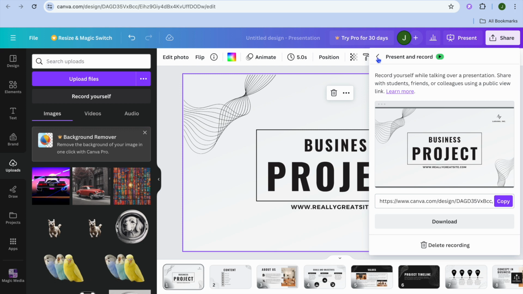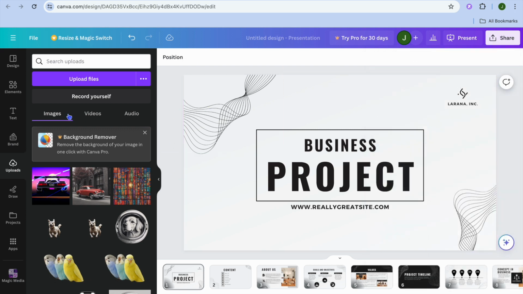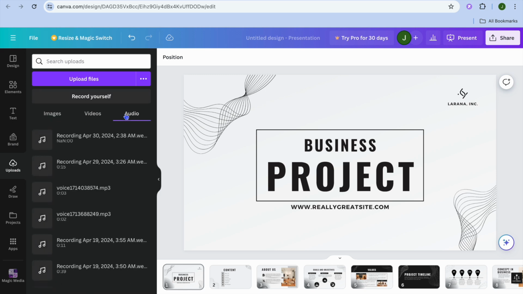After tapping on save and exit, from here, you can go over to the left-hand menu option, and if you were to tap on audio, you will realize that your presentation was recorded right here. Here is the audio that was recorded.